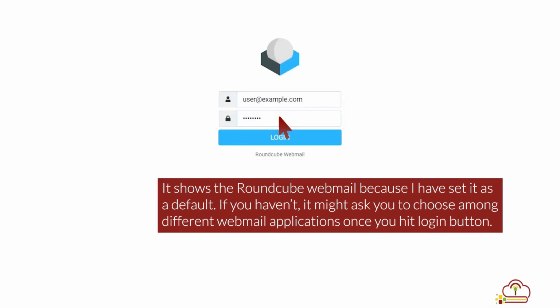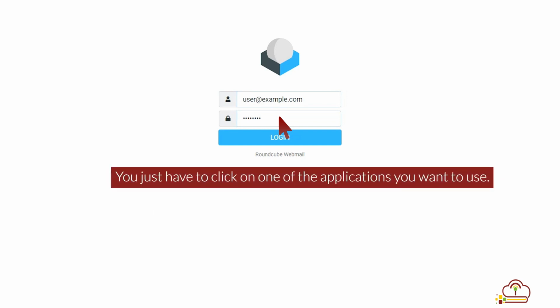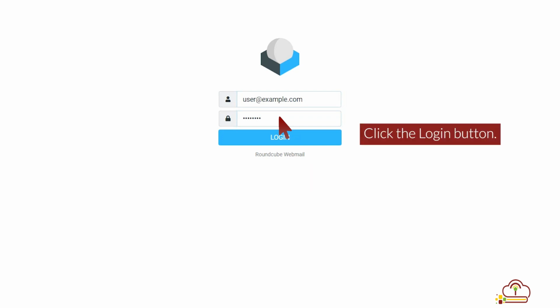If you haven't, it might ask you to choose among different webmail applications once you hit the login button. You just have to click on one of the applications you want to use. Click the login button.